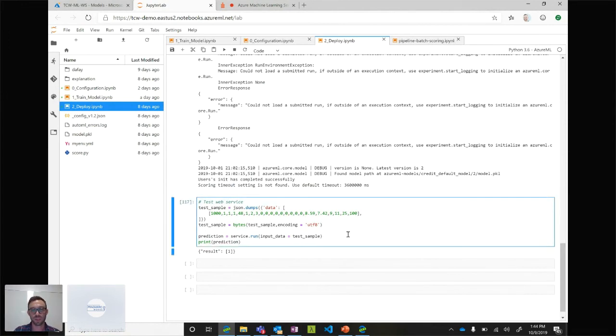And then if you wanted to simply test that web service, here's some sample code to do that. So in this case, we call the web service based on this, and we see a result of 1. I think in this case, we're predicting if someone will default on their next credit card payment. So in this case, we will predict, yes, they will. So this is basically a basic overview of everything else.